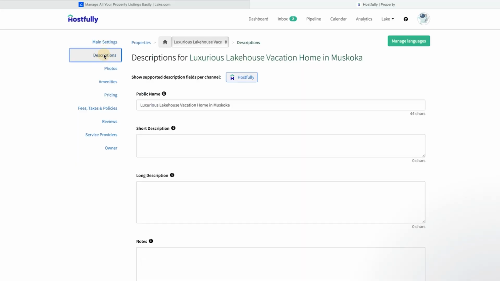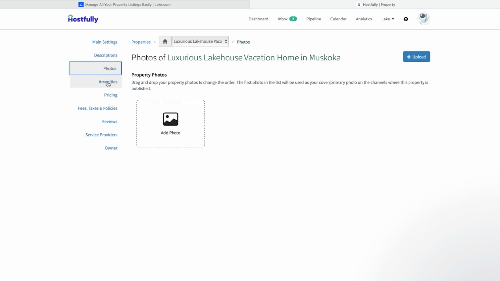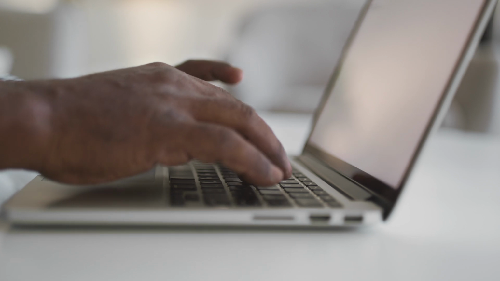Well, why connect anyway? With this free integration, you can manage it all on Hostfully. That's the system that you're already familiar with. That includes your properties, your calendars, and your bookings. So you really don't have to leave Hostfully after this initial connection.